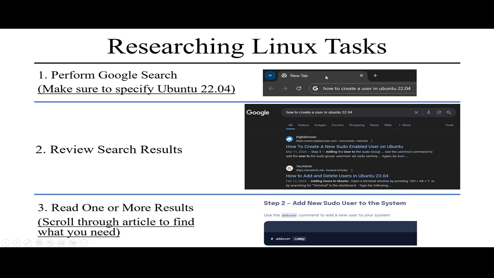Google is your best friend in this class, by the way. Google is your best friend because it'll tell you how to find articles to complete tasks. So this is an example. Let's say I ask you to create a user in Ubuntu 22.04. So that's what you're going to search up.